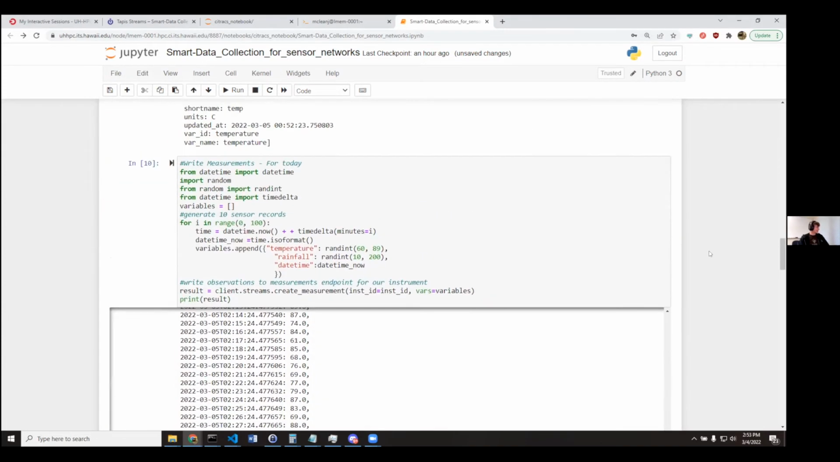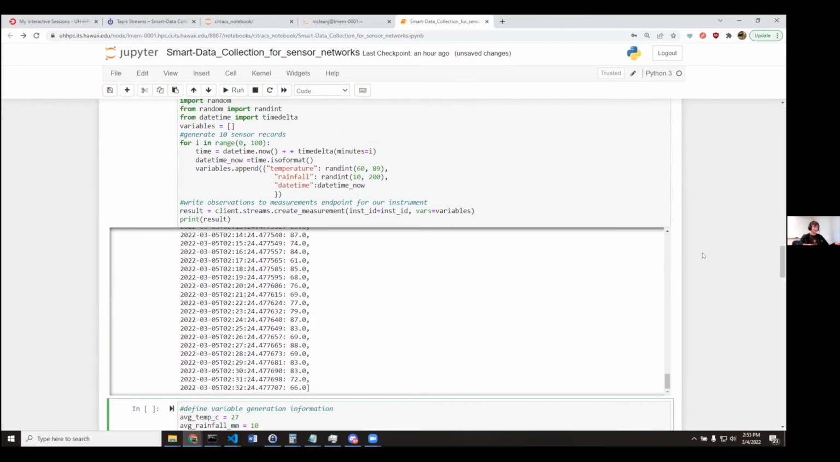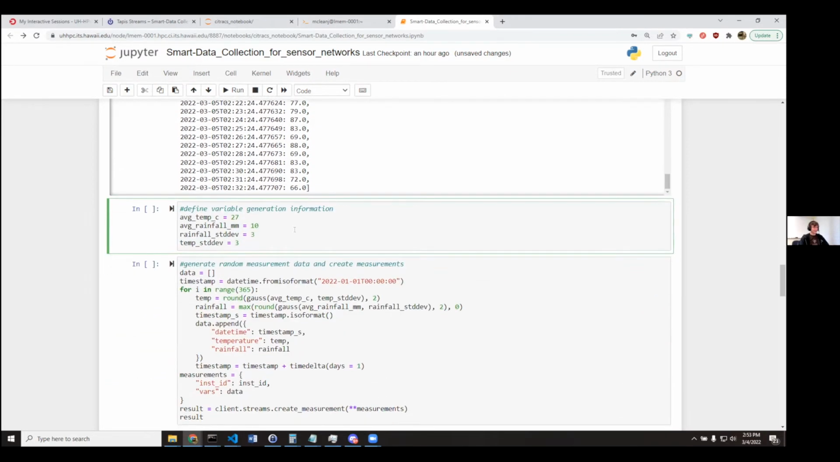So I'll pause for a second here and make sure that everyone was able to create their mock sensor station or sensor network with their information. If there are any issues, let me know.